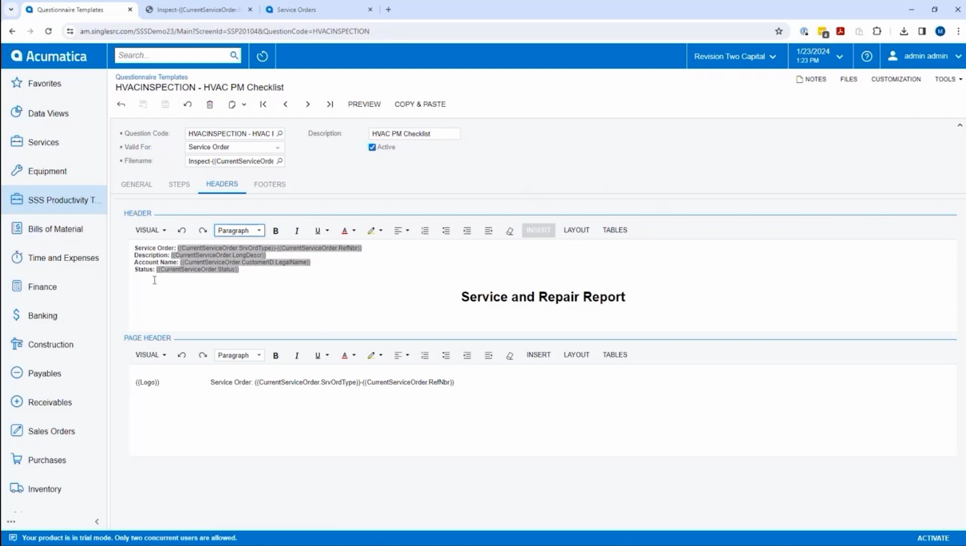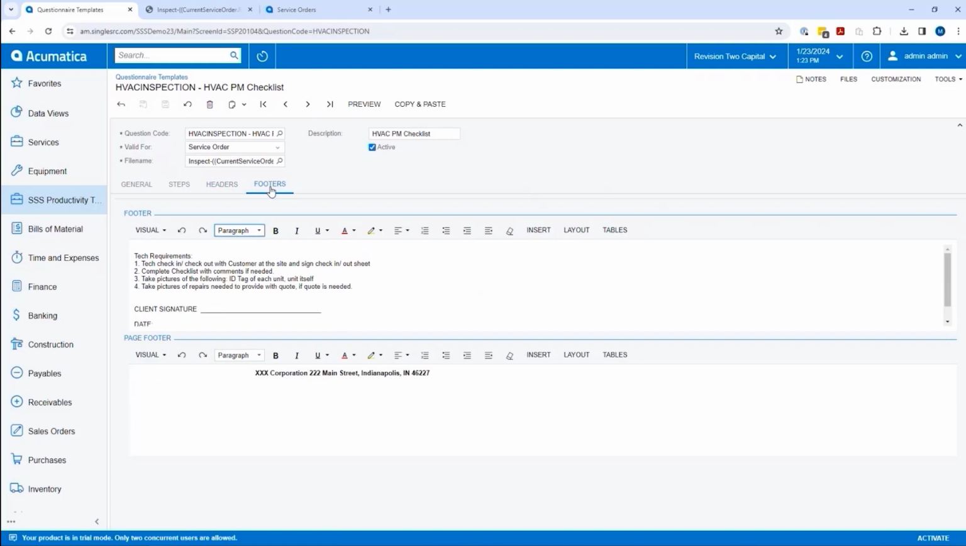So again, I've got the header information here. I've got the document header, which is a placeholder for our logo and that service order number that we saw. If I pop over to the footer tab, I can see we've got the footer information that's going to be displayed on the bottom of the last page of the document, and then the document footer is going to be repeated on every page in the questionnaire.